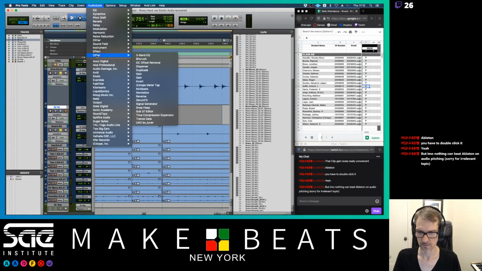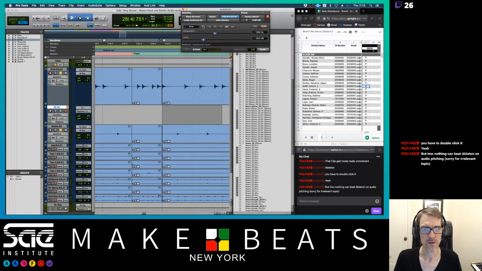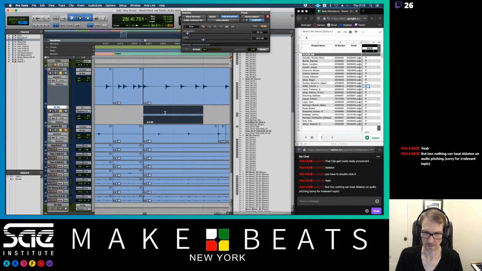60 hertz signal generator right here. Boom. And it's going to be a sine wave at 60 hertz. And minus 20 dB is fine, probably. Yeah. Okay, let's solo this out. Okay, so we got that there.